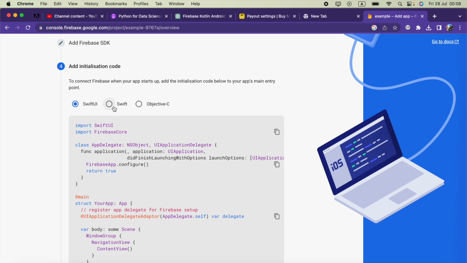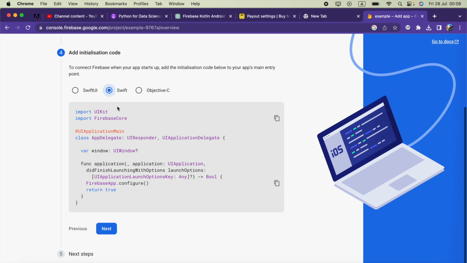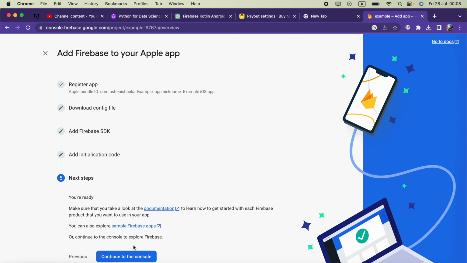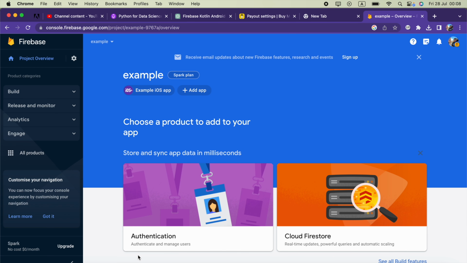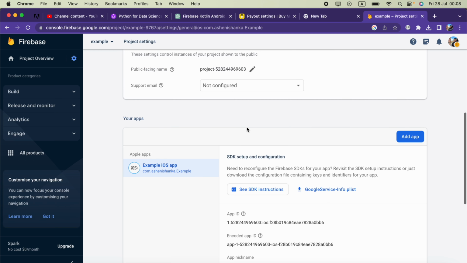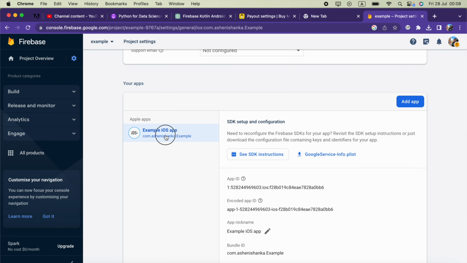These are options that allow us to configure our SDK with the project. Click next. Continue to console. Now, if you want to download the GoogleService-Info.plist file, you can press this settings icon and go to project settings, and in this apps, our current app is example iOS app. You will be able to download this GoogleService-Info.plist file if you select that app from here.